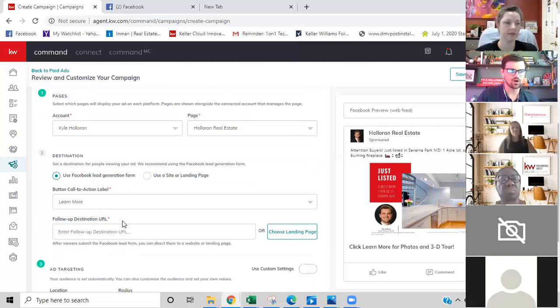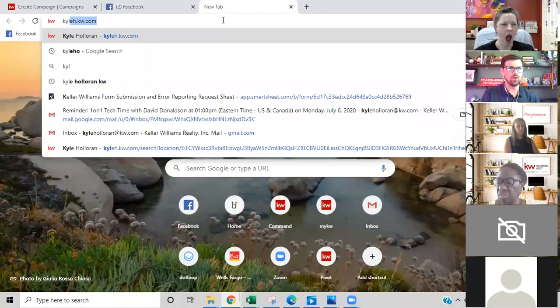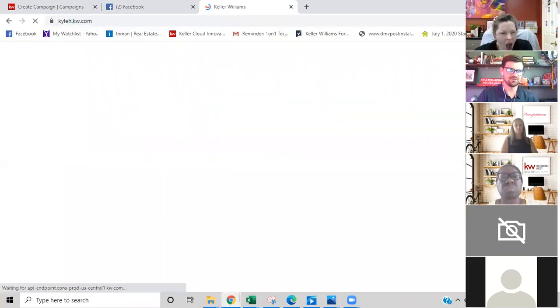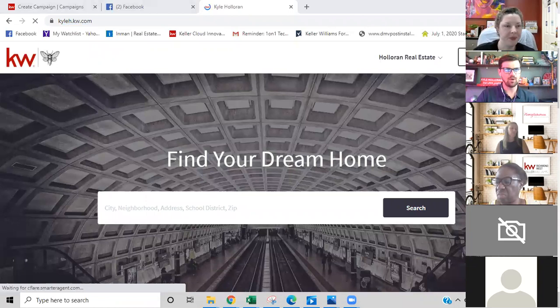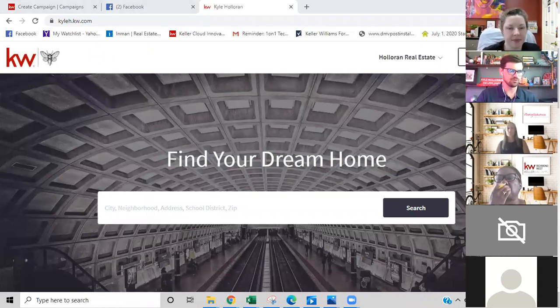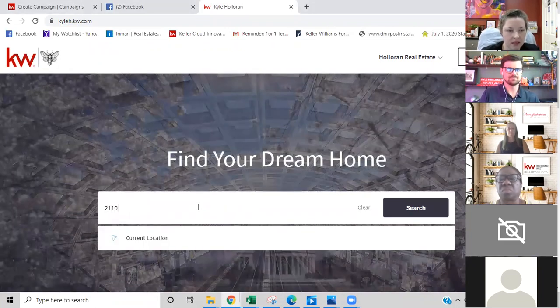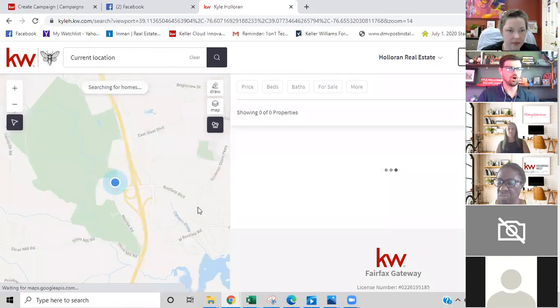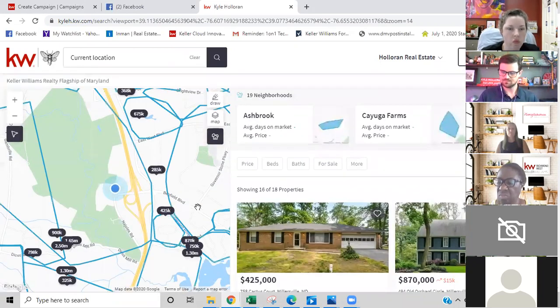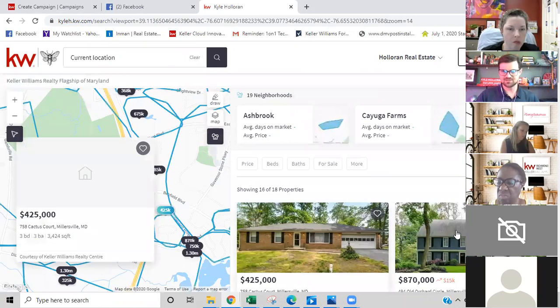And then down here, it says, where are we sending them to? So what is the follow-up destination URL? So even if you use either one, right? Once they click learn more, what website are we taking them to? And so here's what I do. I will go to my website. All right. So if this was a listing ad, I'm going to go to my website. And this is my KW website. You guys might use a different one, but I'm actually going to come in here and search for my listing. Right. So I'm actually going to look for it on my website. Okay. And let's say it's this one right here.